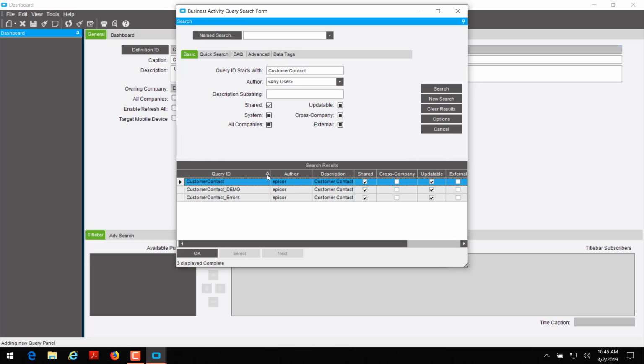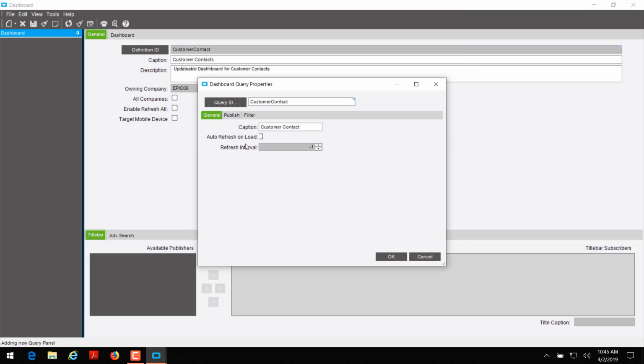Your BAQ for a dashboard to be updatable must be updatable as well. I'm going to check the auto refresh on load so that way anytime my dashboard gets opened, the query will automatically load the data. And then I'm going to click OK to add my query.